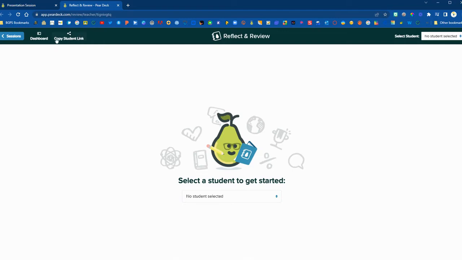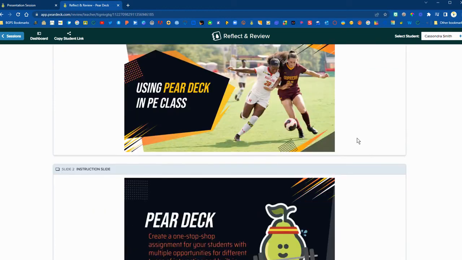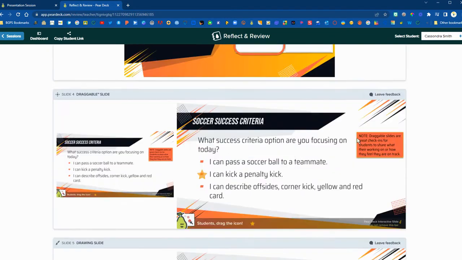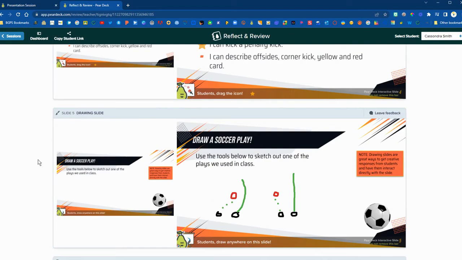So I'm in Reflect and Review, and there's that copy student link. So if I wanted to post that later for my students, I can copy that and create a post later. Now I can go through individual students by selecting them in the drop-down menu, and it shows me that individual student's entire responses for the slides. So instead of the teacher dashboard, where I see all student responses for each slide at once, I can go through and see just one student's responses and give them a grade for their responses to the slide.